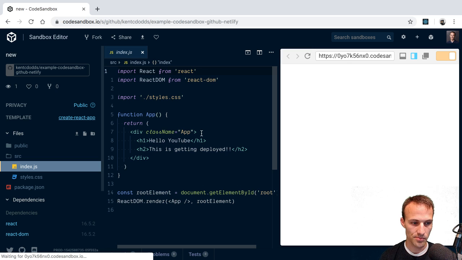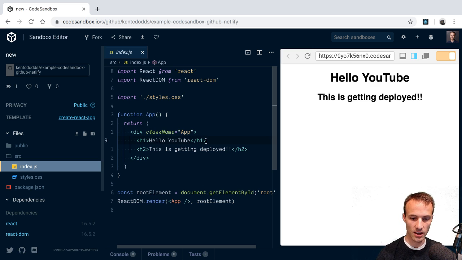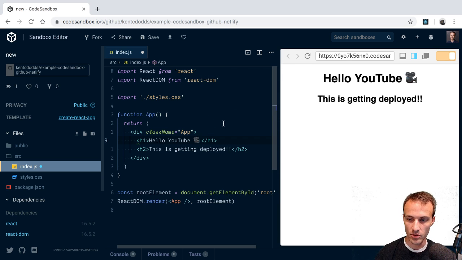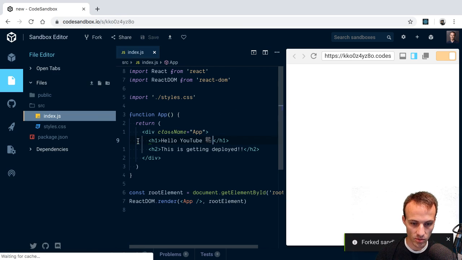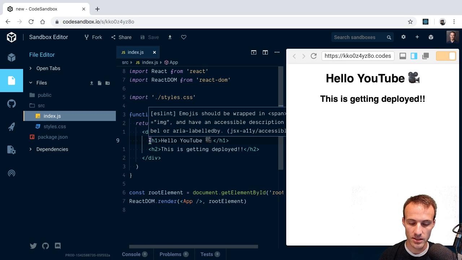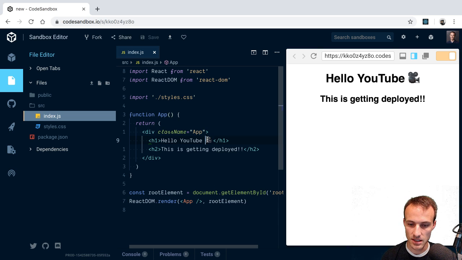So awesome. And I can make changes here. I could say hello YouTube, and let's add a camera. That's control command space, if you're on a Mac, you can do that. We'll do this one. Hello YouTube. I'm getting a little warning here, probably related to ESLint JSX accessibility. This is not accessible. You need to put it in a span. All right, let's do that. Span.